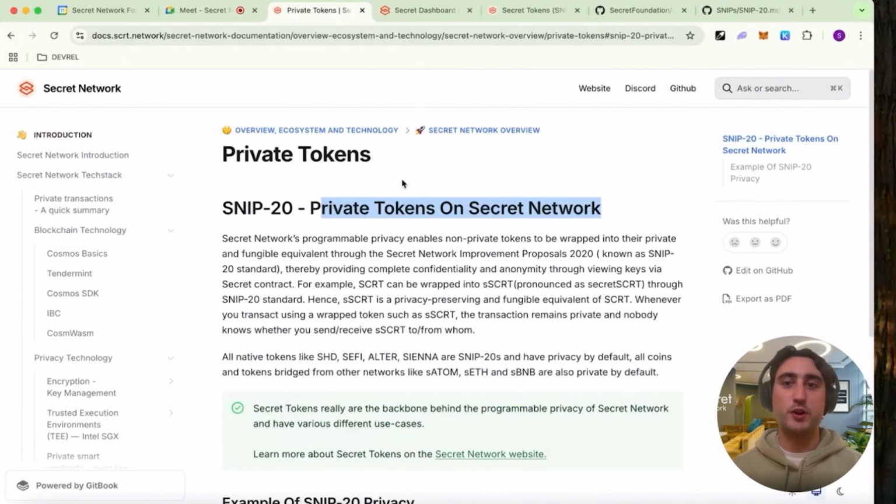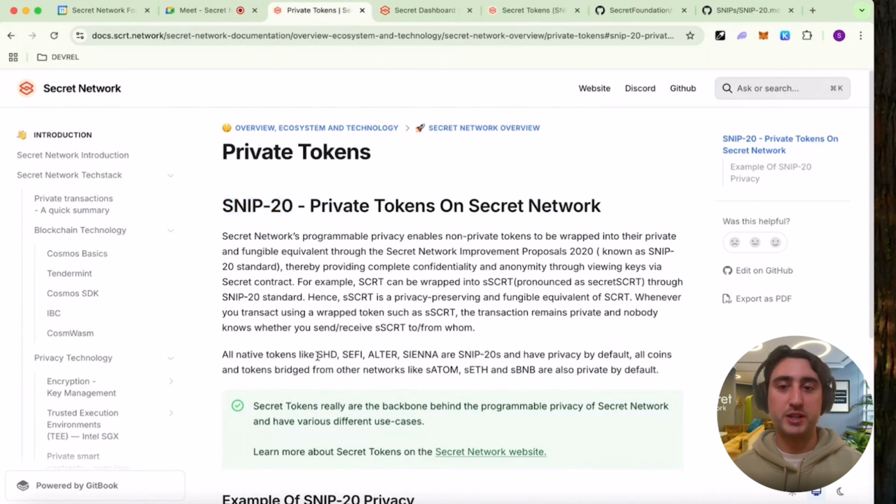Private tokens on Secret Network are called SNIP-20s, and every token on Secret Network can have a privacy preserving counterpart, which is the SNIP version of that token. For example, other protocols like Shade, SEFI, ALTER, ETH, BNB, and ATOM all have wrapped tokens on Secret where those transactions can remain private. So Secret has a token called SCRT, but it also has a wrapped version of the token called sSCRT, or S-SCRT for short. And whenever you make a transaction with sSCRT, it stays private.